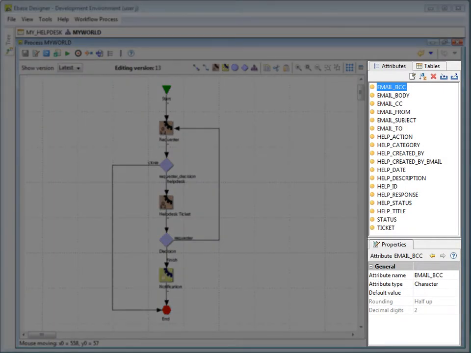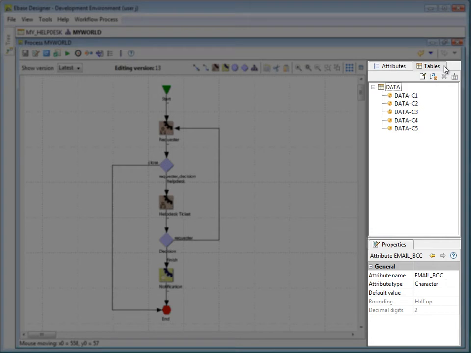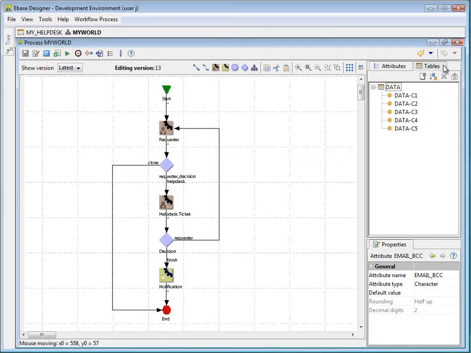There are also panels for managing the data that comes in and out of the process. This could be a single piece of data stored in a process attribute, or repeating data in a table. And finally, there is a panel for defining the properties of a particular workflow attribute.